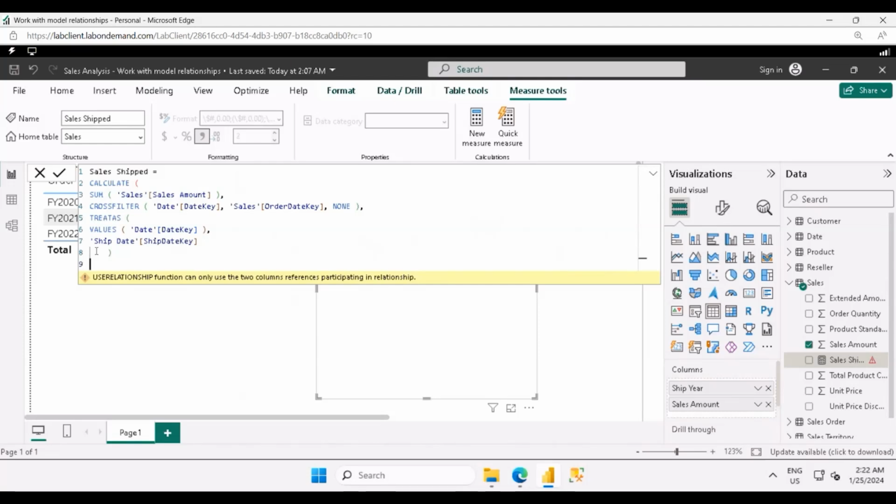Okay, so this formula is using the CALCULATE function to sum the Sales Amount column by using modified relationship behavior, and the CROSSFILTER function disables the active relationship to the Order Date Key column. And this TREATAS function creates a virtual relationship by applying the Order Date Key values to the Ship Date Key.